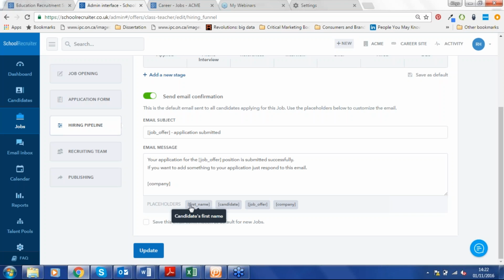But again, candidates aren't just a number here. You can put in these placeholders here to make it seem like the candidate is known by their name. You are aware of that candidate. They're not simply a number. Again, positive reinforcement into your brand and your school's opportunities.